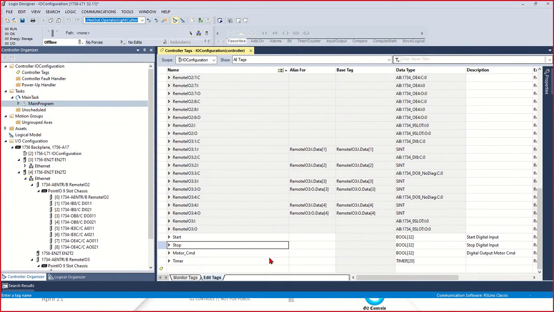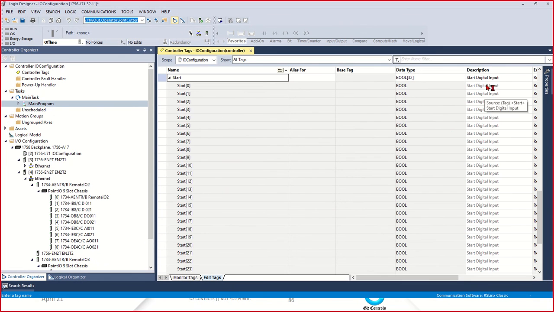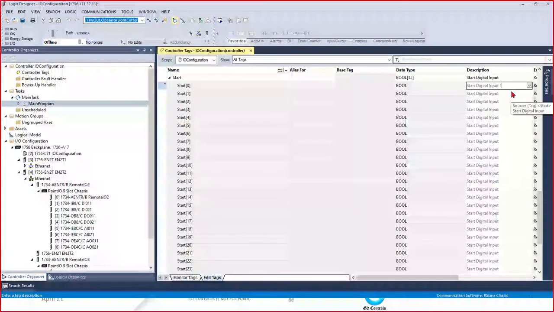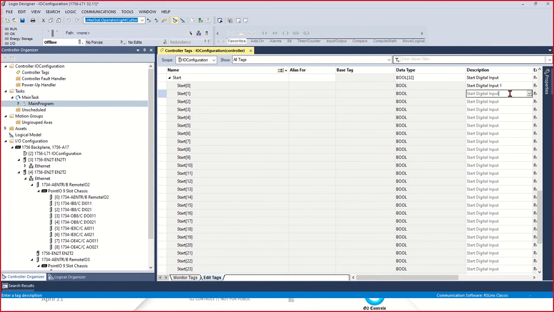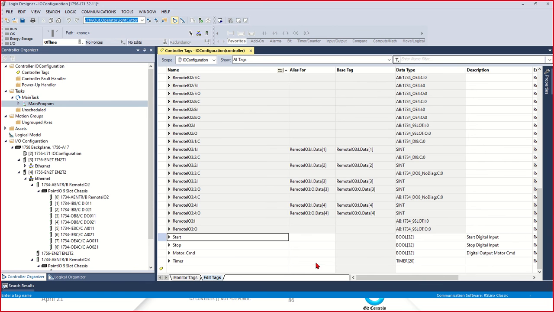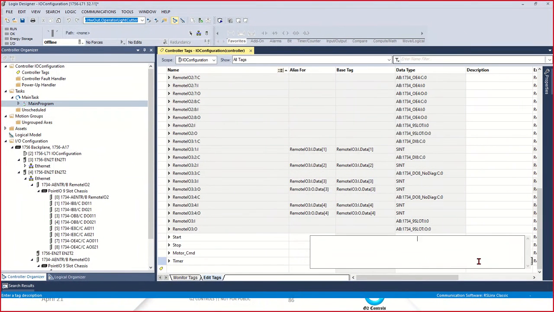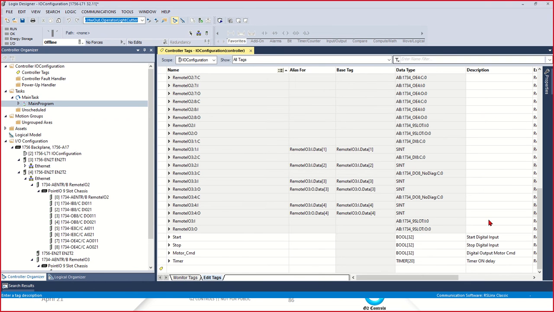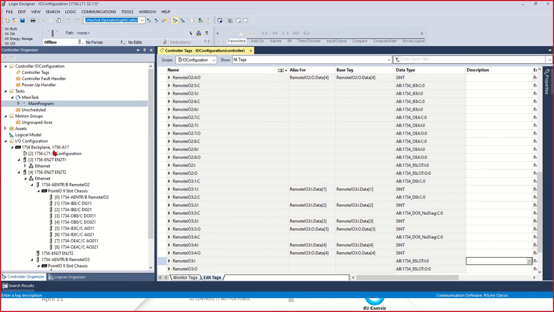And this description automatically follows for all the tags. You see all the tags are following the same name. If you want to change the name, then you can also change it here for individual tags like this. Same for the stop. Okay, and this is the timer. On delay. Then you have different tasks.